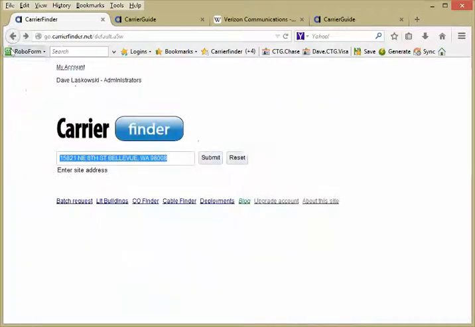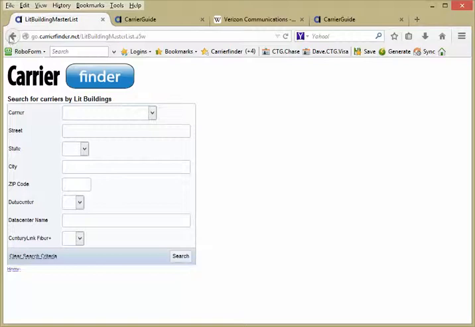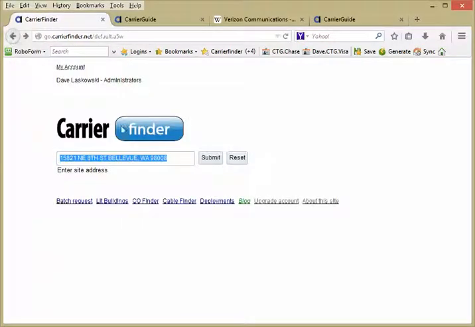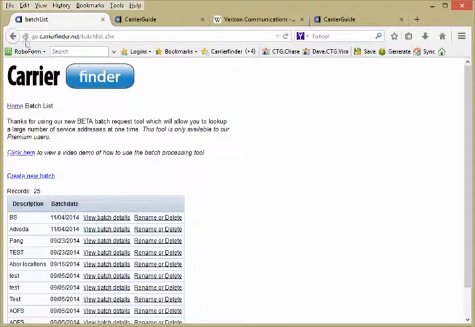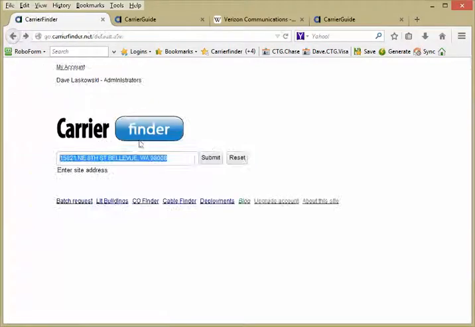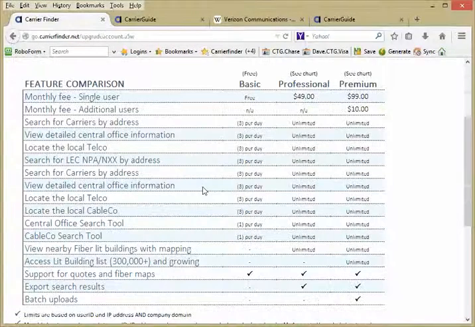Let me just explain. Lit building that is not available is this link, which allows you to just query a particular area for the lit buildings, and then the batch requests are right there, which allows you to upload dozens, or I guess potentially hundreds of addresses at one time into the tool. So there you go. You've got the basic, which you're probably already at, the professional, and the premium.